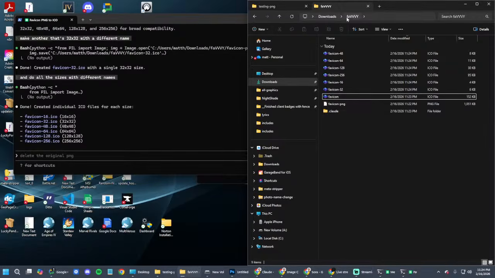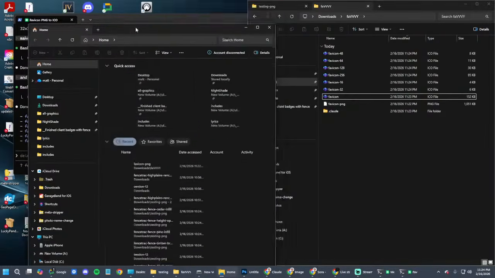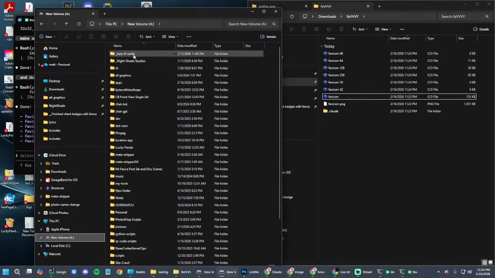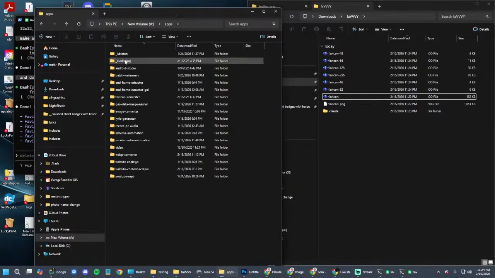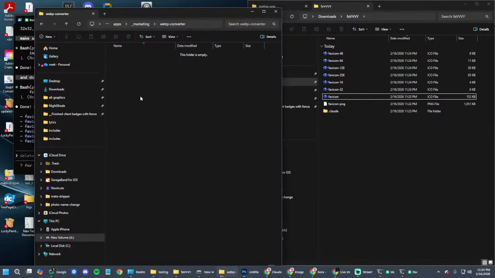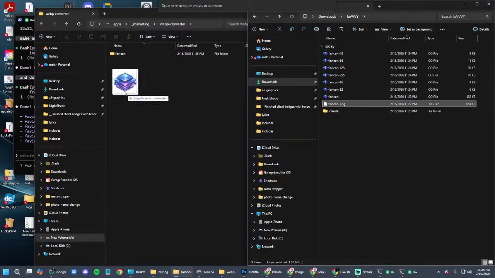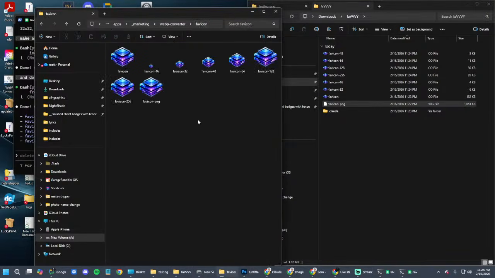Alright, so now we're gonna make a new folder for just the marketing and everything. Okay, so it's my marketing. This is the app, right? What is it called? WEBP converter. So I'm gonna go into marketing, create a new one, call it WEBP converter, and then favicon, and we're gonna drop all of these in here, and we'll even drop this original PNG in here, so we just have it.